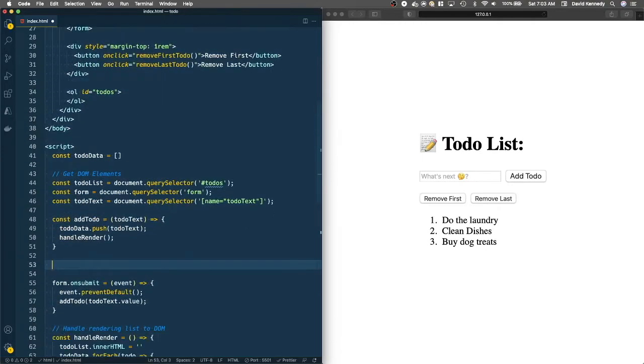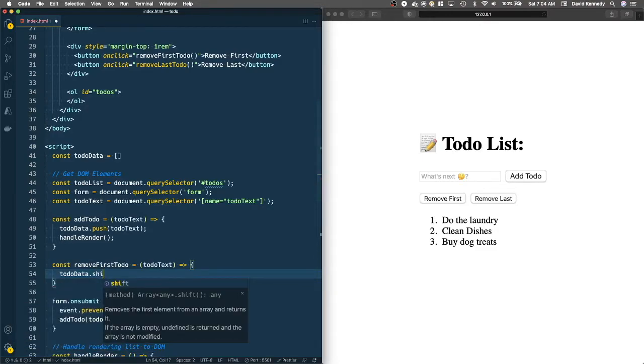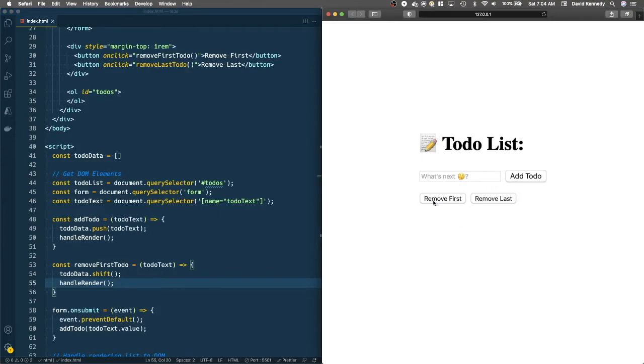Let's hook those up. So we're going to go const removeFirstToDo is equal to the to-do text. And we're going to go ahead and go toDoData.shift. What this will do is remove the first item in the array. And again, we need to handle our render. We'll save that and let's see how it works. Awesome. We're able to remove the first item of the array. Let's go ahead and refresh to get those back.